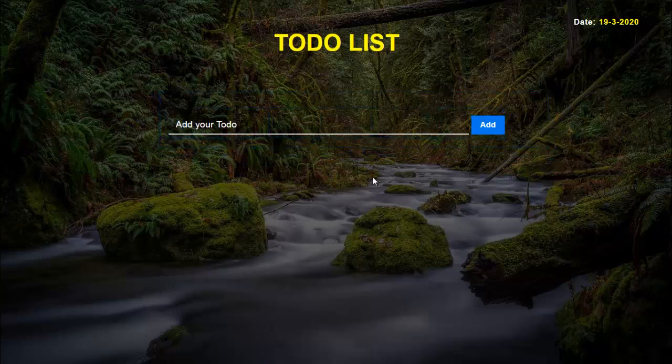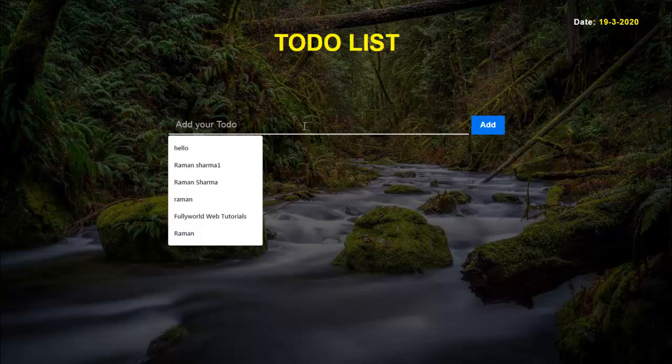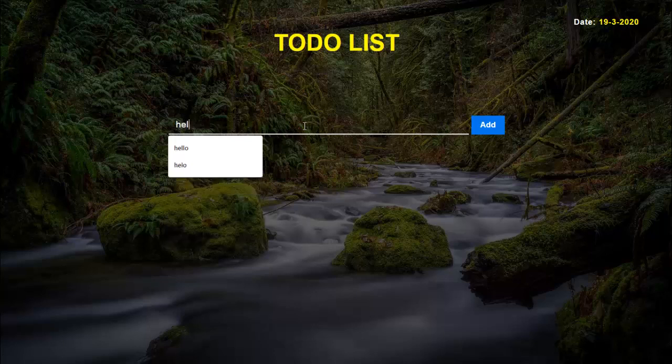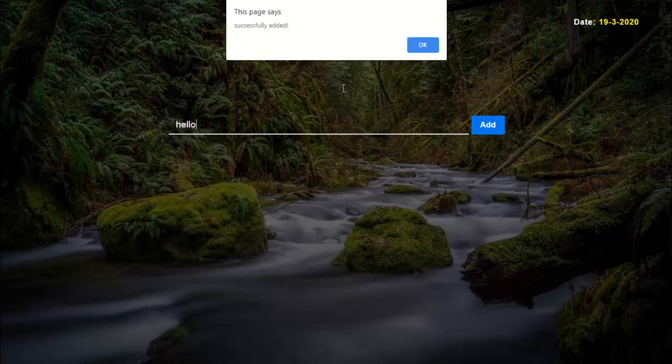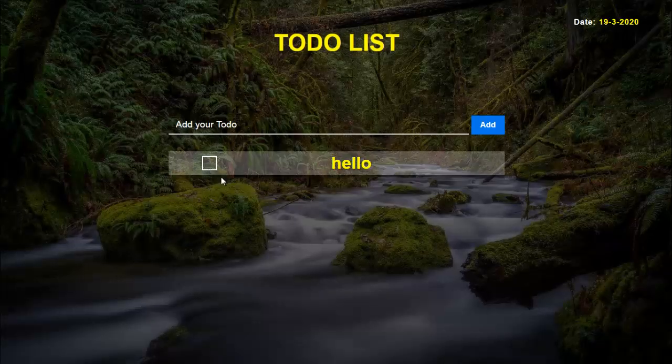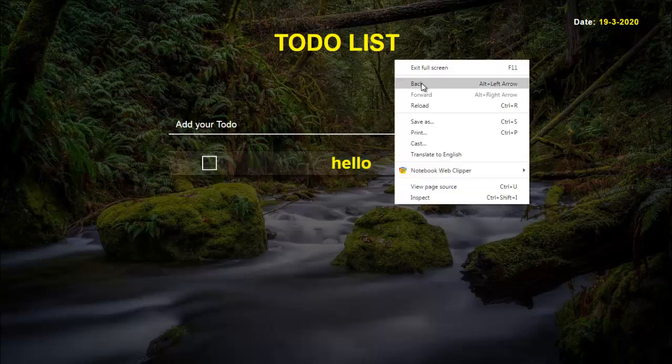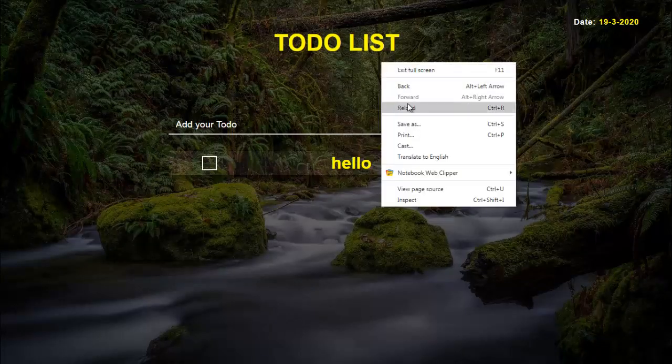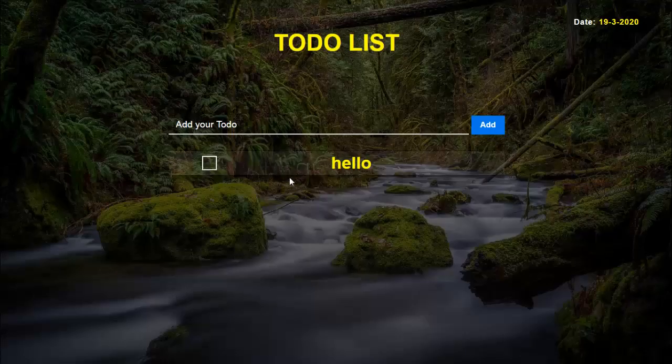See that now there is nothing here. When I type here, let's say hello, see that this to-do is successfully added here, and okay. See that now this to-do list is here also. When I reload it, it will not go away because this storage is permanent. So I use local storage here.